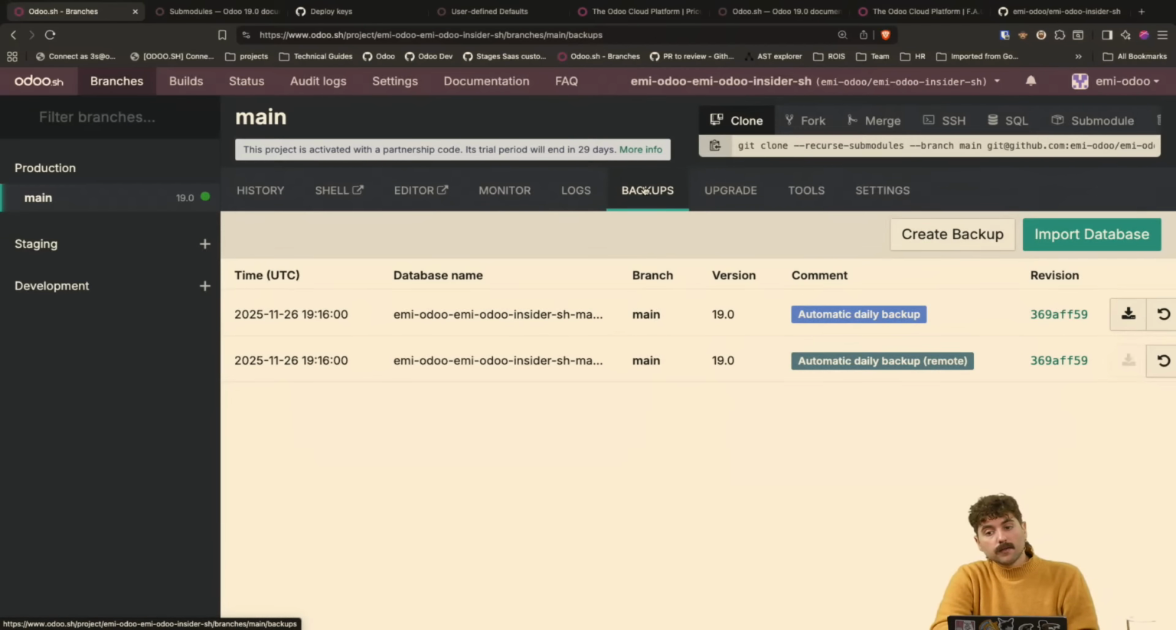Backups, I see the backups created by the platform automatically, or the ones that I create myself. Backups are only done for production branches. Staging branches have to be done manually.